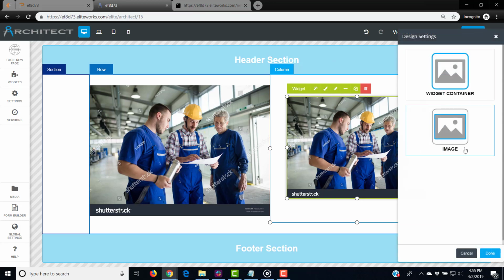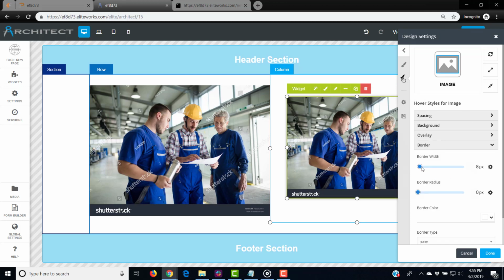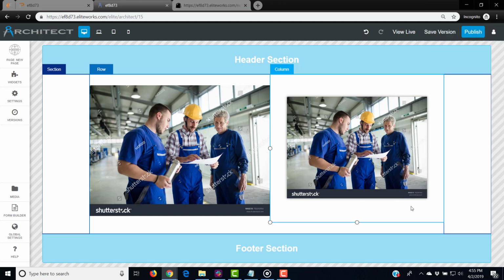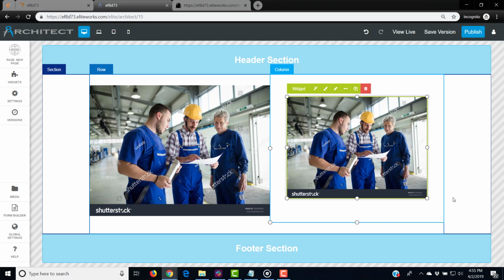Now one last thing, just like all widgets, we can go in and adjust different border effects, like let's say on a hover. So if we go to hover styles and let's say we want to add a border, we can make a border here, and then when I double click, you can see how when I hover over the image, it creates a border. So I can create different effects.